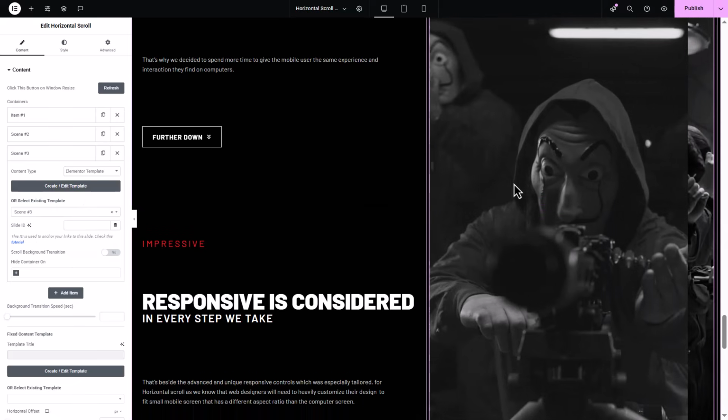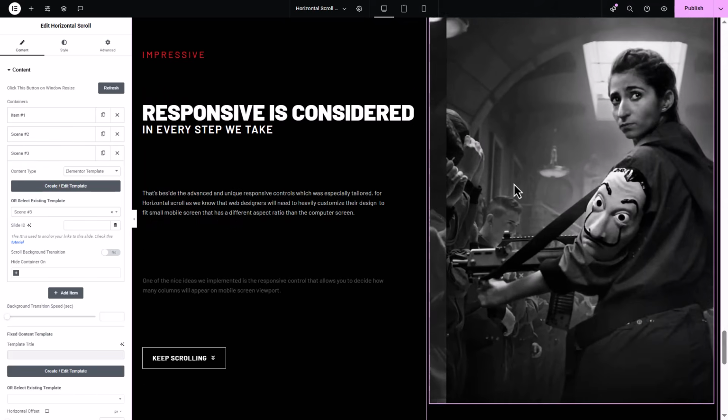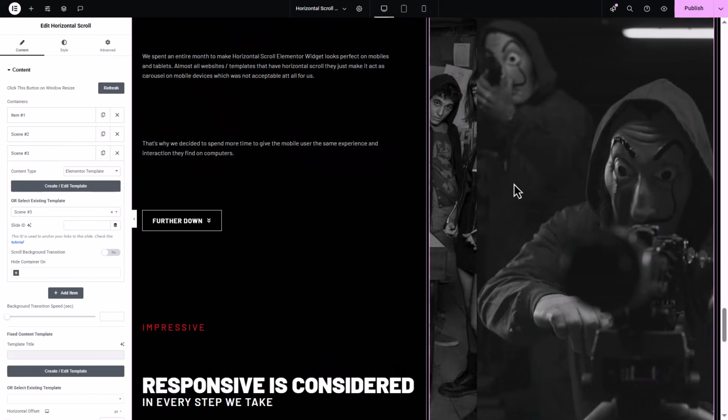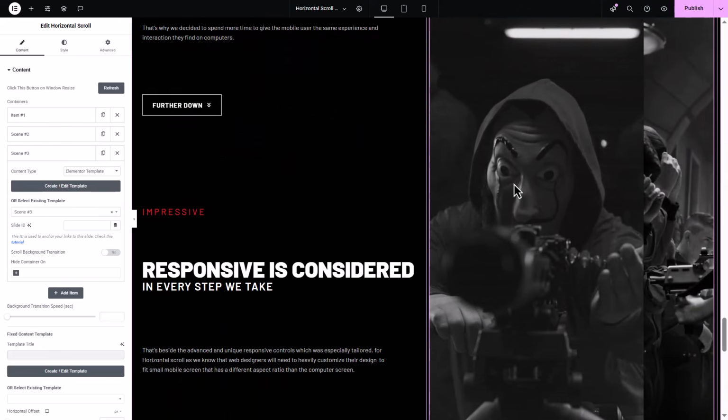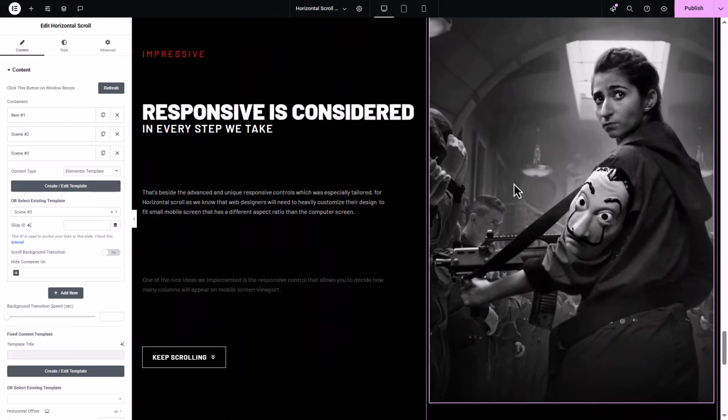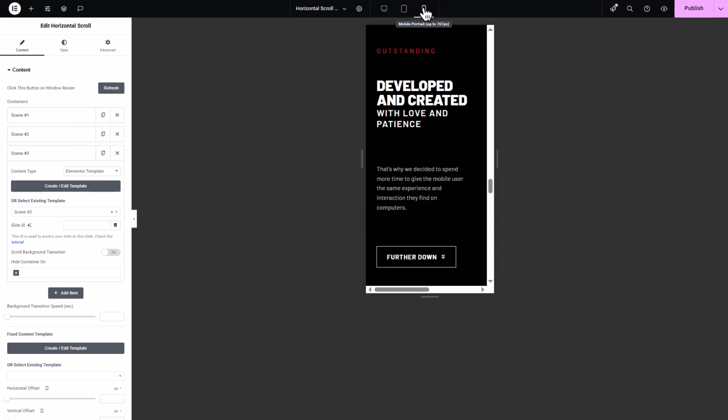Now when you scroll, the photos in the right column will scroll horizontally along with the text. Let's preview how this looks on mobile devices.